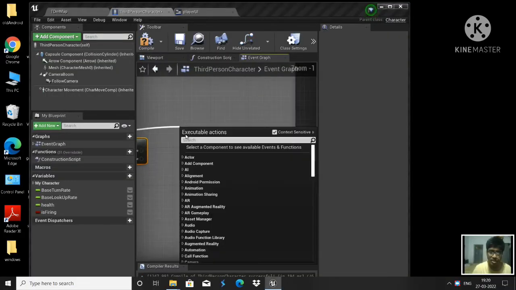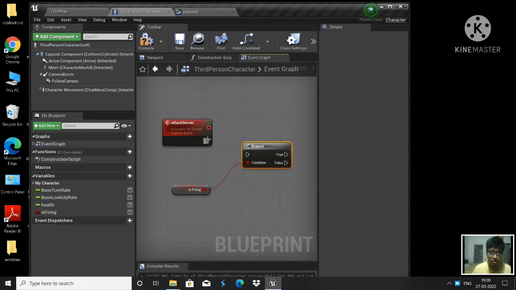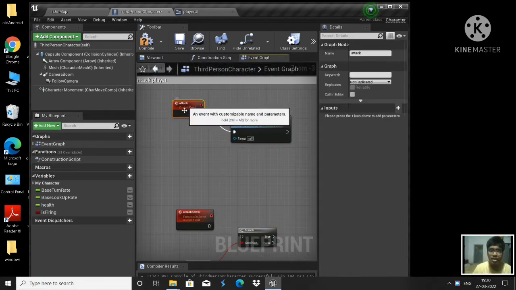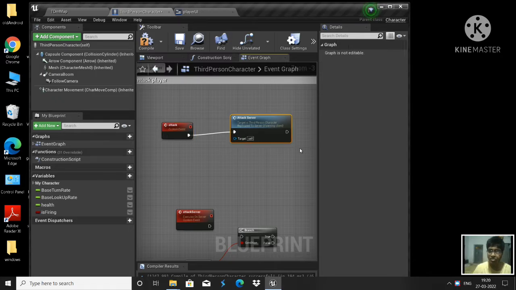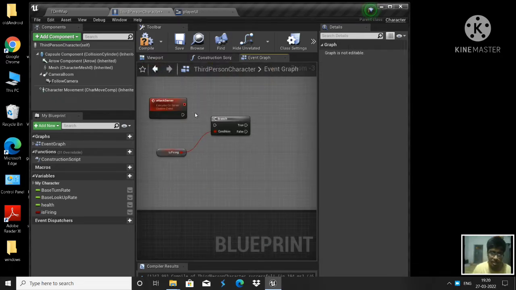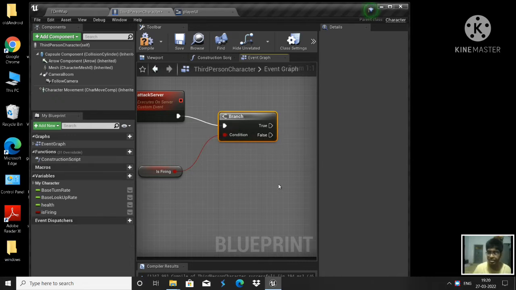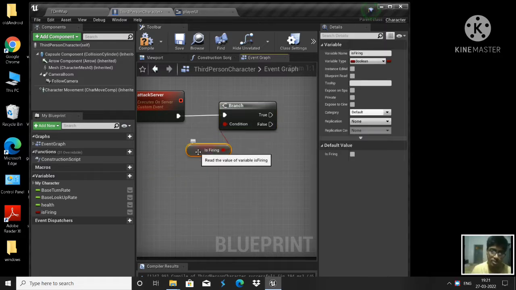If you guys understand what I did right now, whenever you press the button, this function is going to get executed. This function will call attack server on the server itself. Hope you guys are getting it. On the server, is firing is initially false, right? If you look at it, is firing can be different on client and server. Each instance has its own separate state. They are not equal everywhere. Don't imagine it like that.